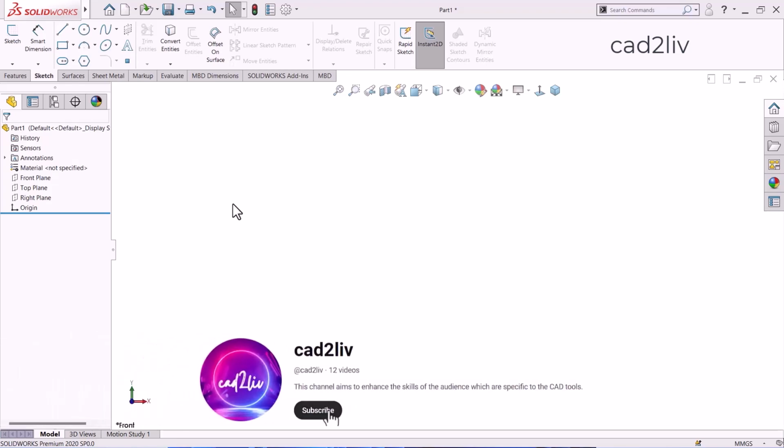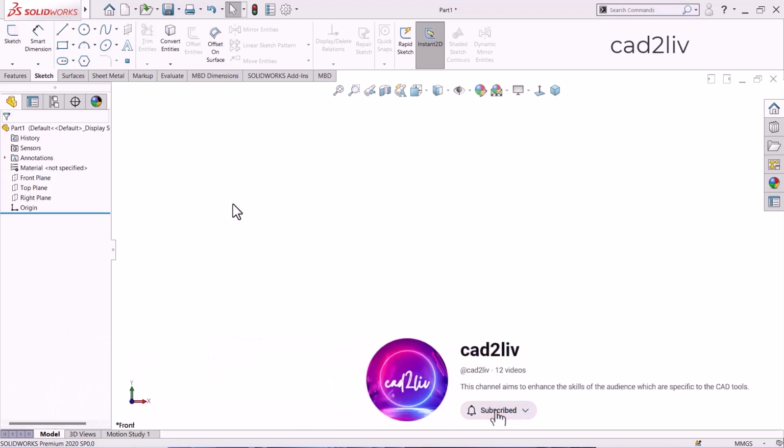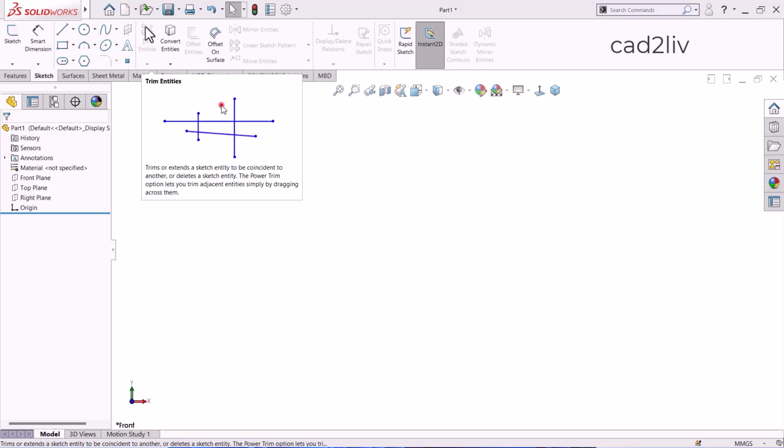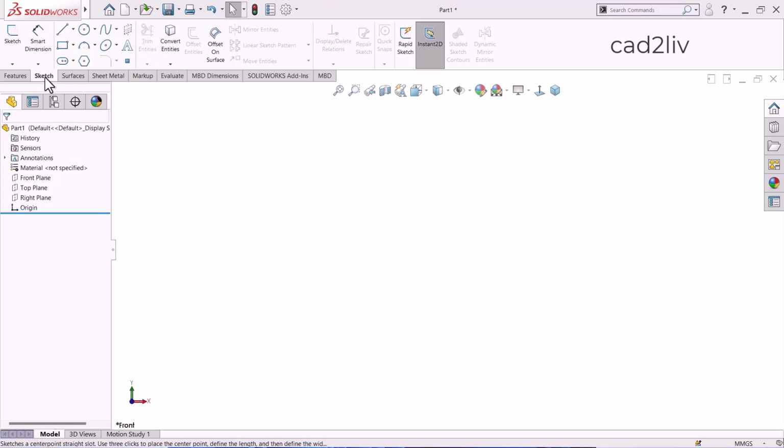Hello everyone. In this video, we are going to learn about the trim entities command. So let's start the command. Now, this is the icon for the trim entities and you will get it in the tab of sketch.